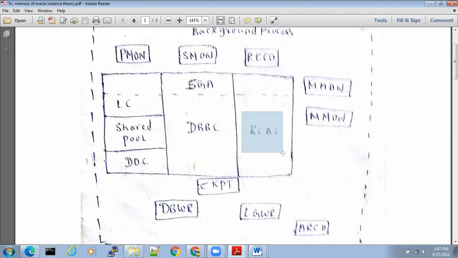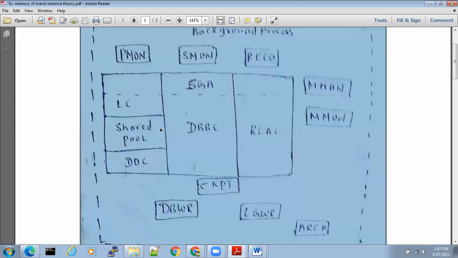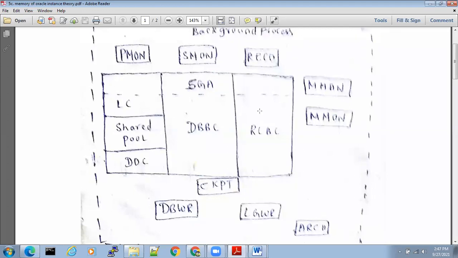Whenever the redo log buffer cache is in need of some space, and the shared pool is not using that much space, what will it do? It will balance the 300 MB according to the requirement. That is the job of the background process MMAN, the memory manager.